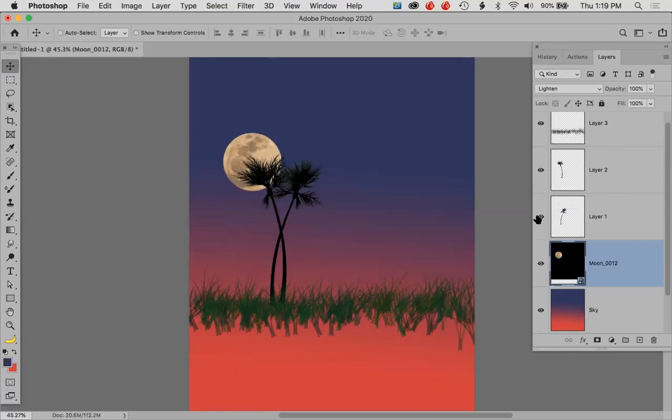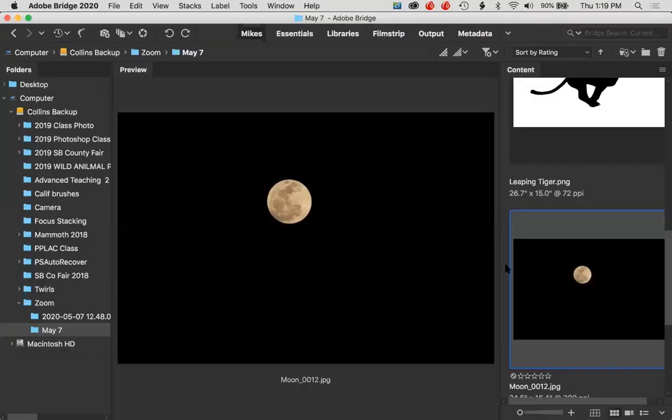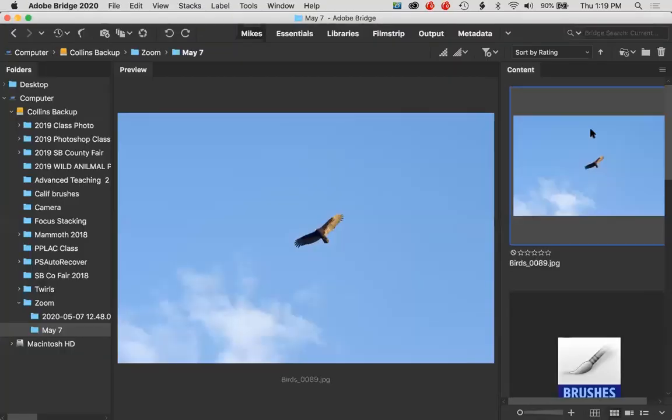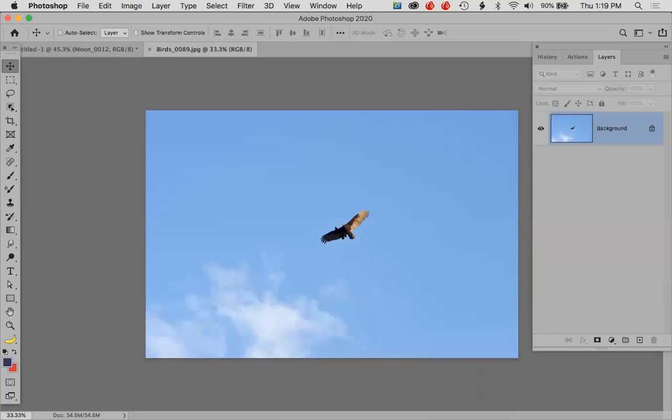Let's add an animal in there. So I'm going to go to Bridge again. I have a stock picture of, let's get the bird in there. I'm going to open him in a separate file for a second. And what I want to do is go to select object, object selection tool. I'm going to lasso my bird. Whoa. I'm going to unlasso this area over here. I don't know how that got selected.